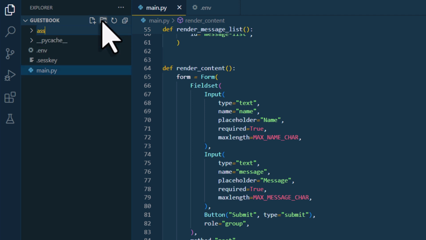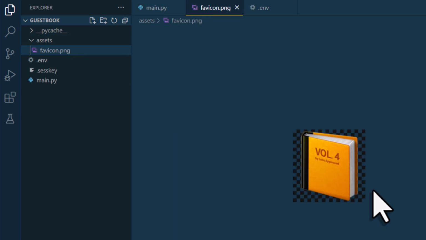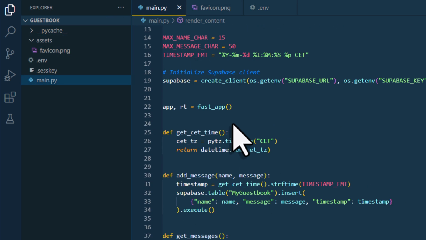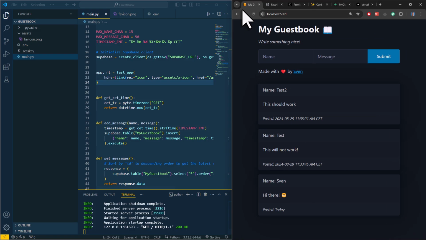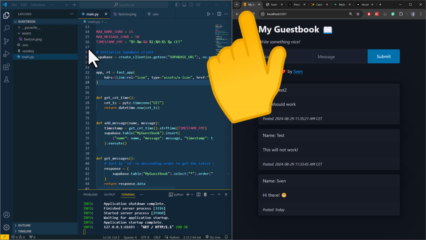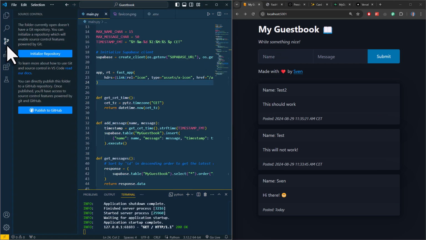For the favicon, I'm gonna create a new assets folder and paste in an image there. With that in place, you can specify in the headers that you want to include an icon from that folder. And now, when I reload the page, you will see our page icon up here. Okay, and with that, let's now deploy our application.